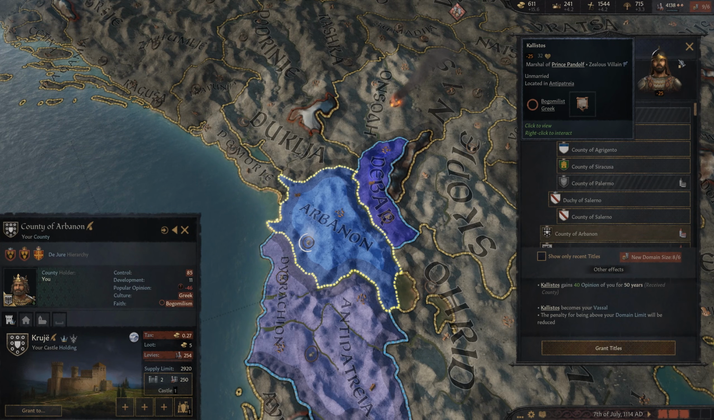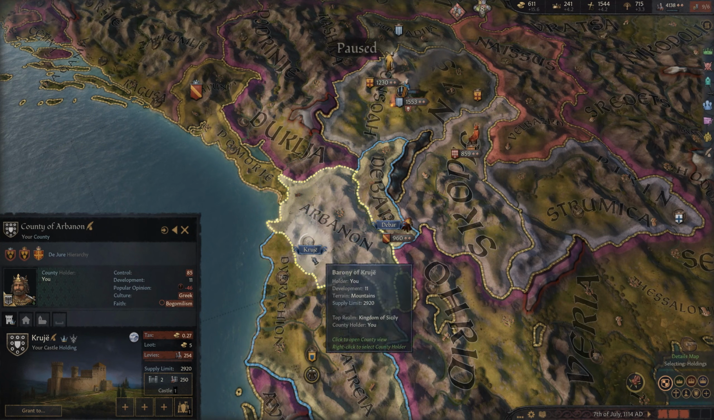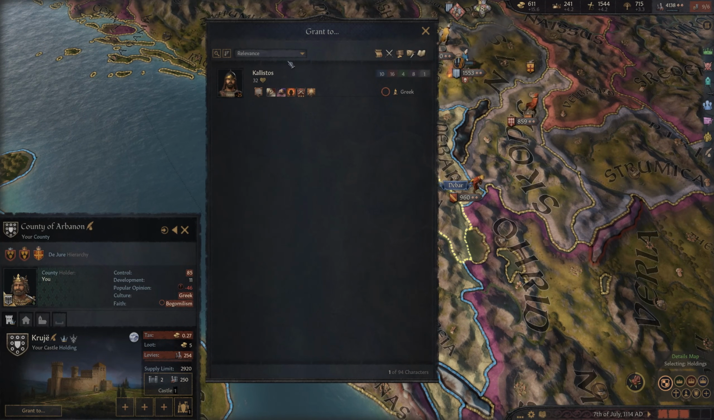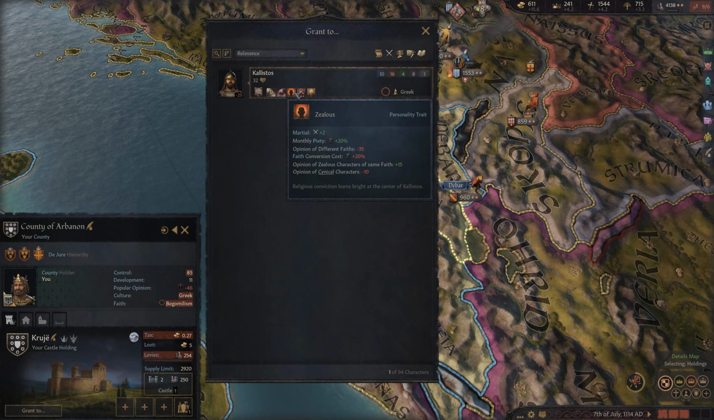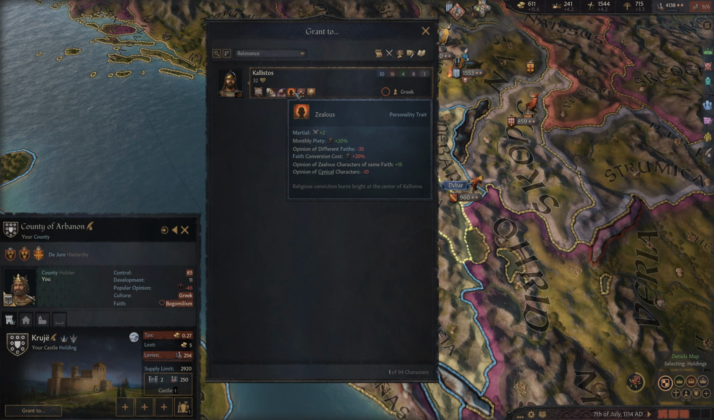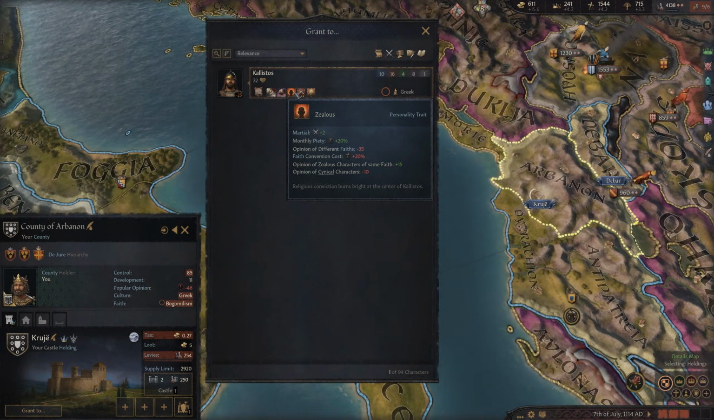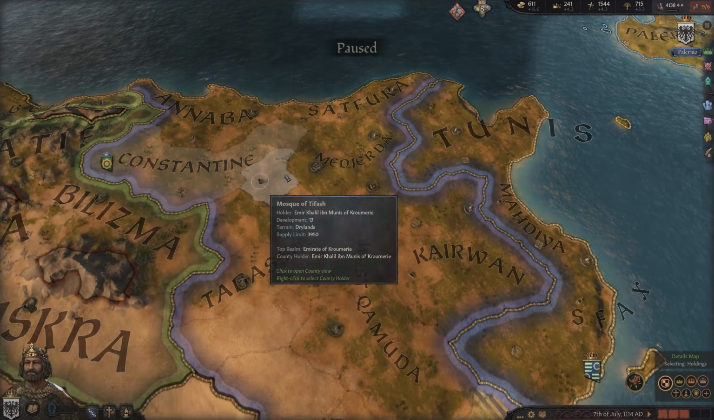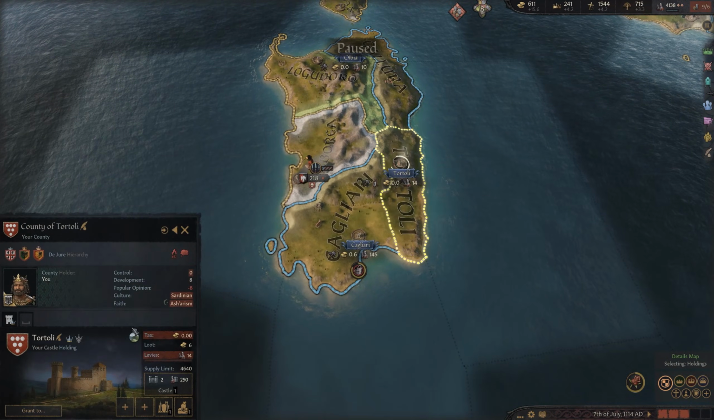So let's look at this character's abilities real quick before we do this. And this is important. He's zealous. So because he's zealous, he's not going to want to convert at all. So you have to look at these things before you just go ahead and assign those vassals. Let's just go ahead and jump back over here to this location.